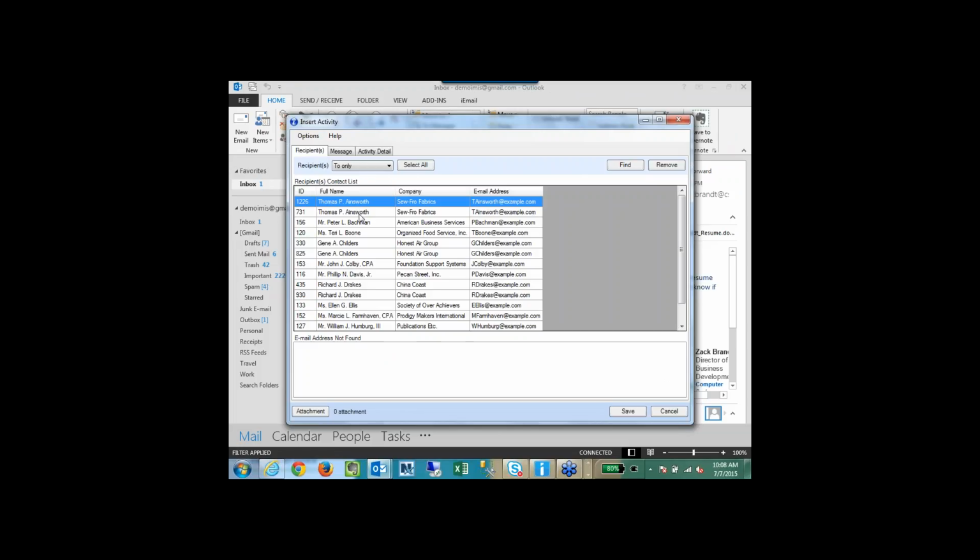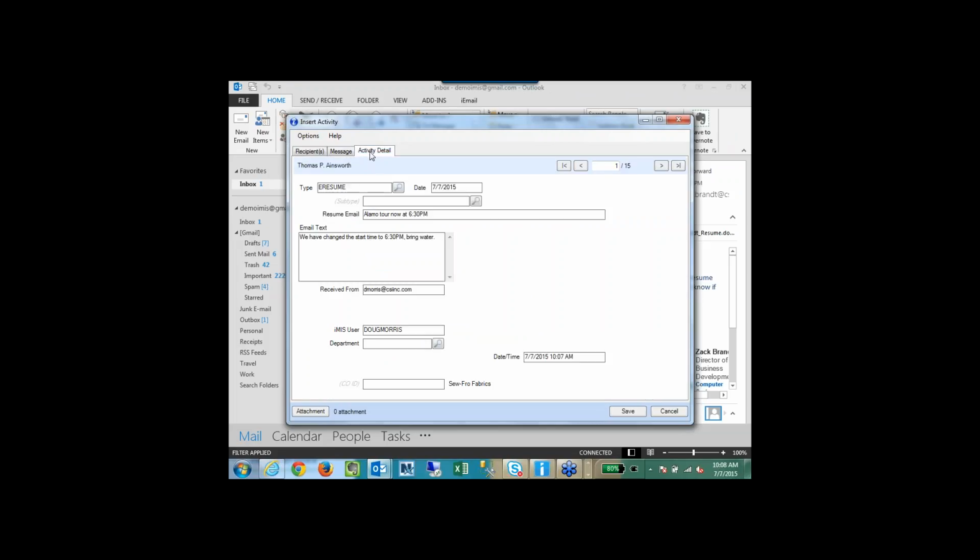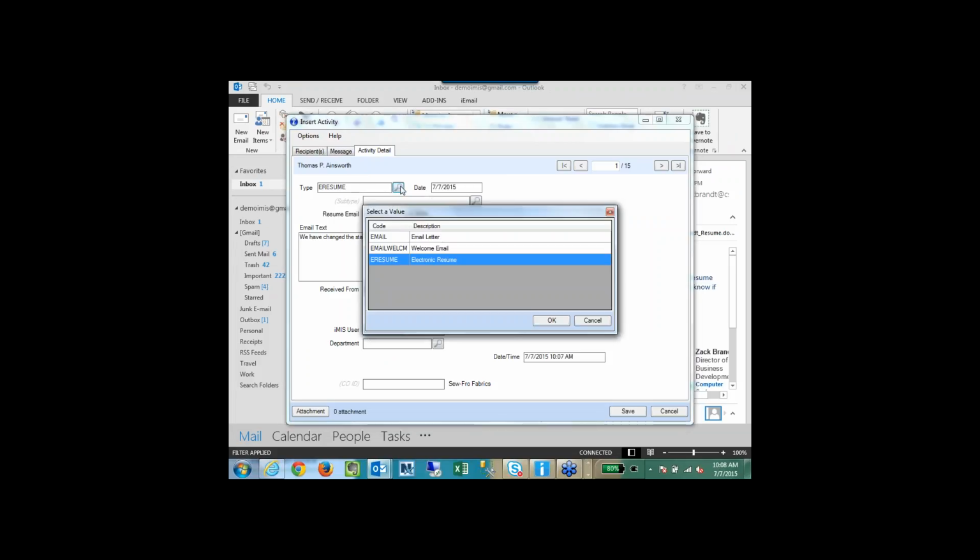It has identified everyone in the email based on their email address. If there was another person I wanted to add, I could hit find. If I wanted to remove certain people, I could do that as well and hit remove. Let's look at the message that's going out. Okay, not a whole lot there. And then let's look at the activity detail. One of the cool things we can do with iEmail version 2 now is I can change the type of activity being sent.